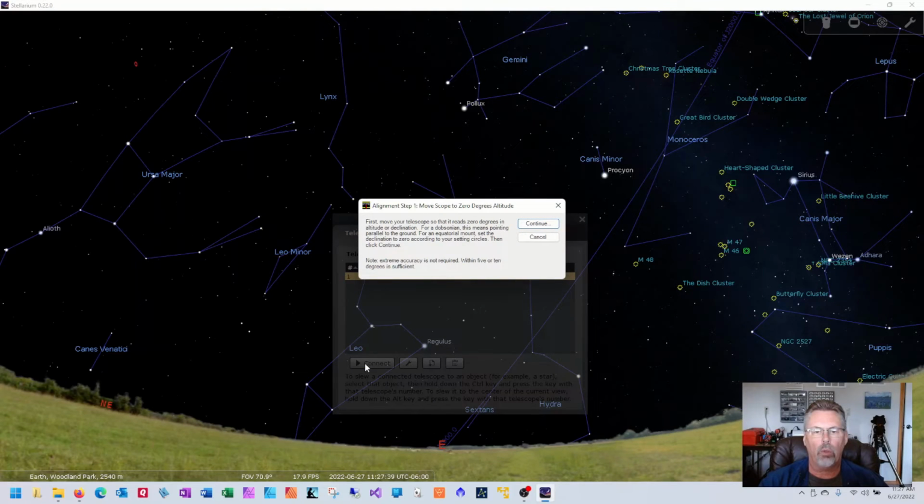and there are 4 steps to the alignment process. The first step is to move the scope to 0 degrees altitude. So that means for a Dobsonian mount, point it parallel to the ground at the horizon. For an equatorial mount, point it to approximately 0 degrees in declination, which is pointing at the celestial equator. Then go ahead and click the Continue button. So I'm going to do that right now, pointing my telescope, clicking Continue.